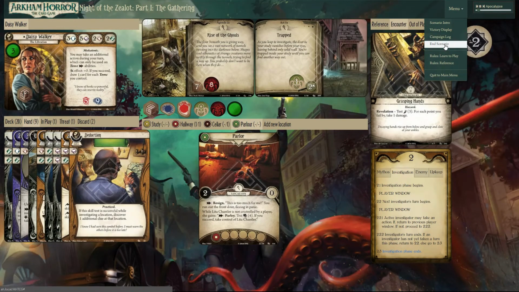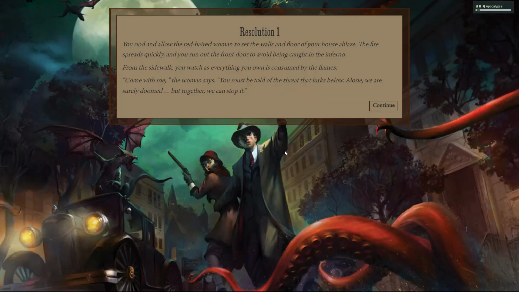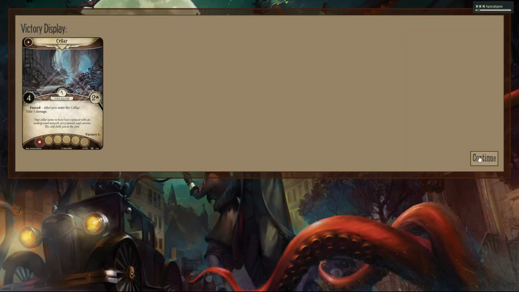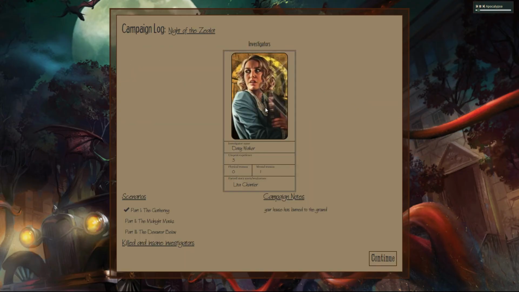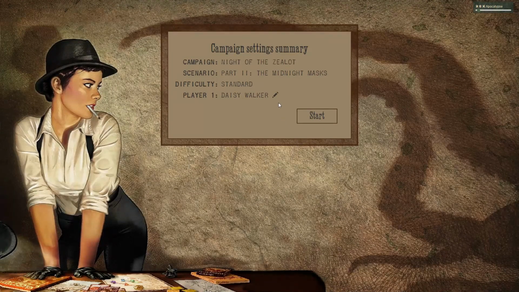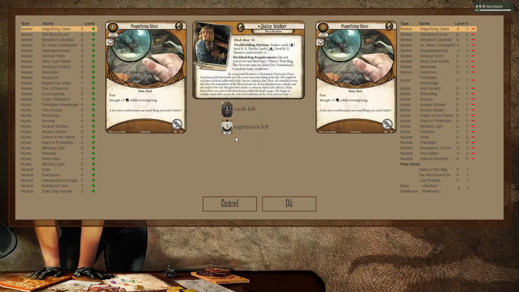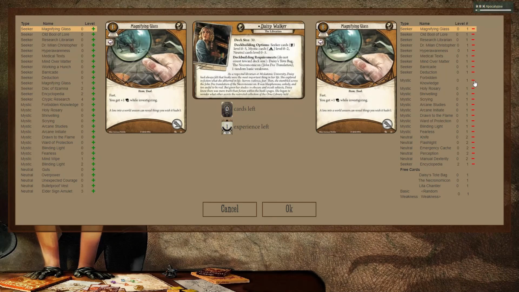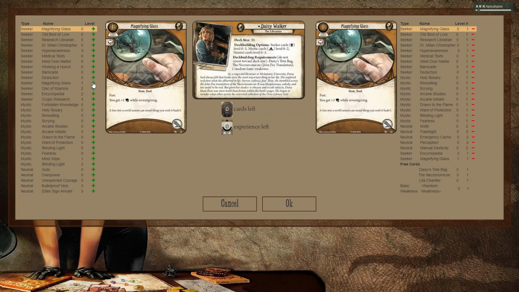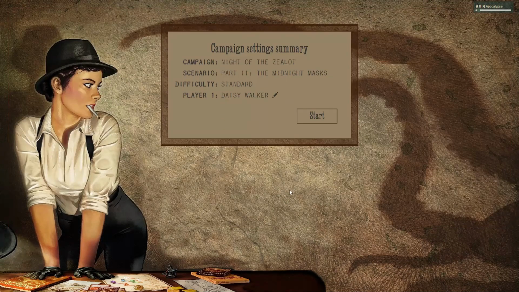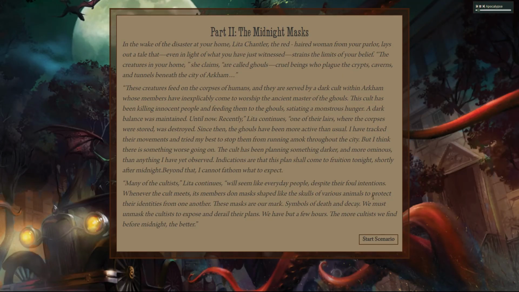When you end the scenario, you select the resolution and then you have the victory display and the scenario summary, and you get the campaign log where you have some traumas or experience and some campaign notes, and then you get to the next scenario where you can customize the deck, and then you have some more experience, which you can use to buy some new cards, but you first have to get rid of some cards before you can buy a new card, and so on, and then you're ready for the next scenario.